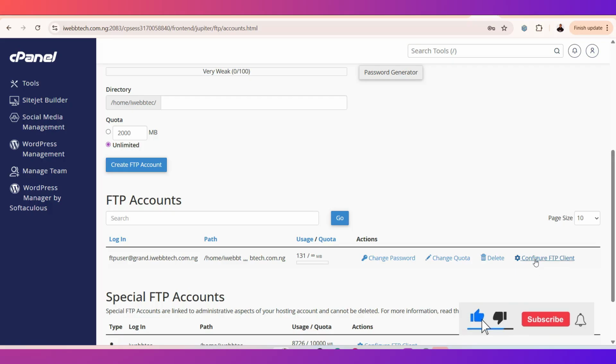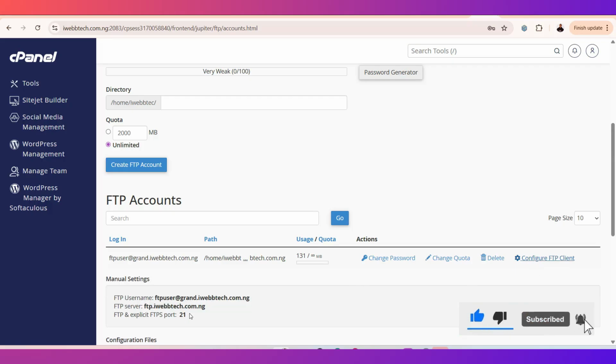So I'm going to click on configure FTP client, and here you're going to see the information that you need to be able to connect to this FTP account right here. So the FTP username is going to be this, the FTP server is going to be this, the port is going to be this, and you know your password. Those are just the main information that you need to be able to log into this FTP account. So we have successfully created the FTP account inside the cPanel.